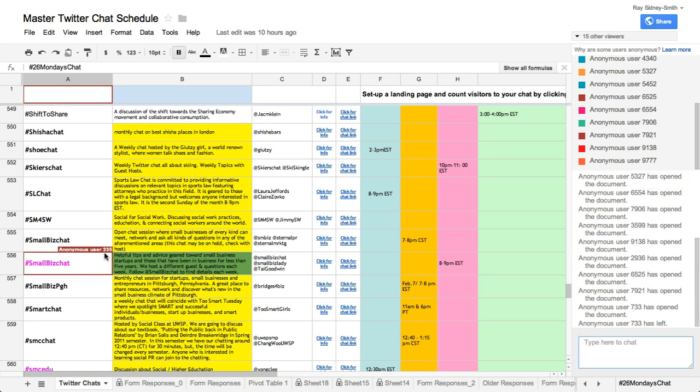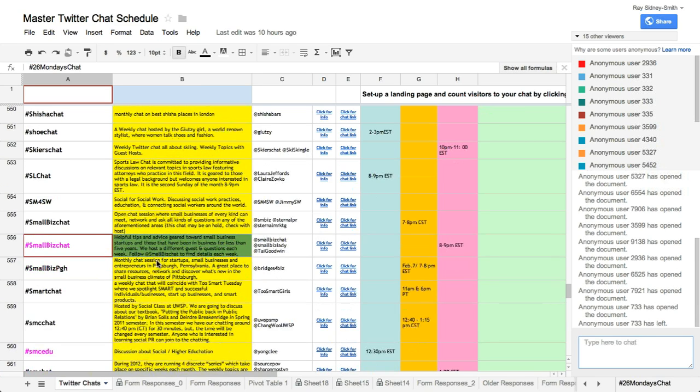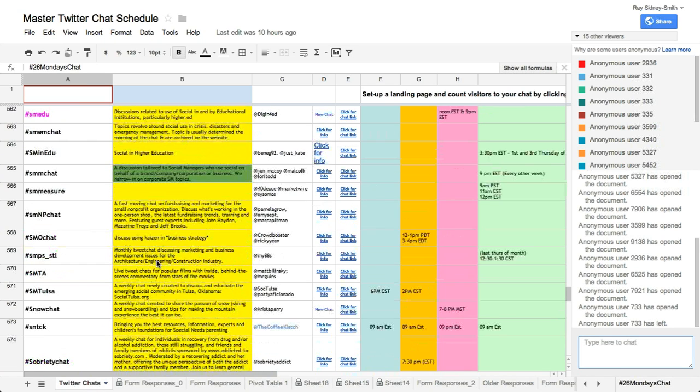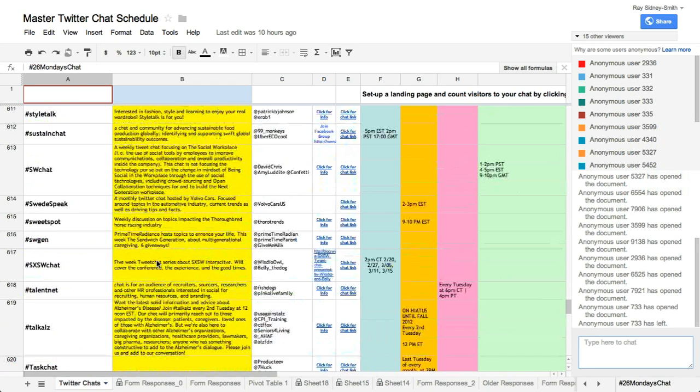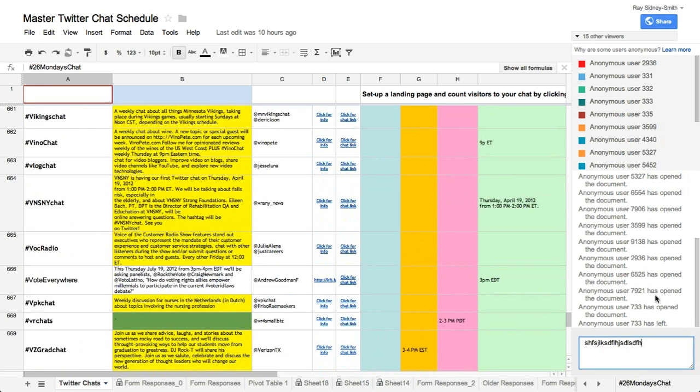So anonymous user number 335. I'm guessing that's 335 something. No, 335. This user is working on this small biz chat cell. Okay, so you can actually see where their cursor is, where they selected a cell, and you can see them actually live edit it. If they make an edit to the document, you can see that live. And then, of course, you can also chat. So I can literally type a message into this bottom right-hand corner and start chatting with all of the users who are currently looking at that particular spreadsheet.